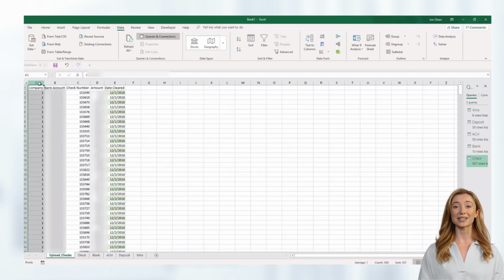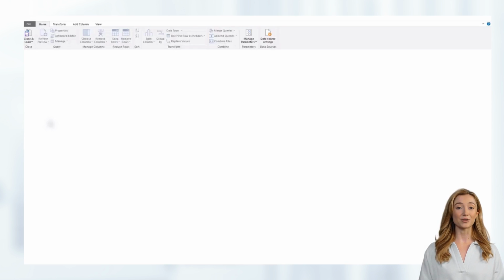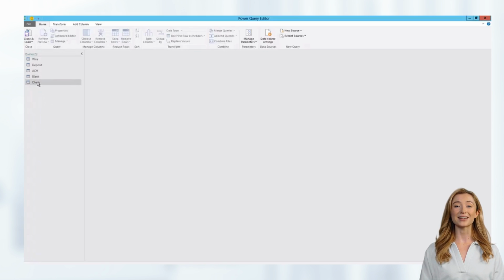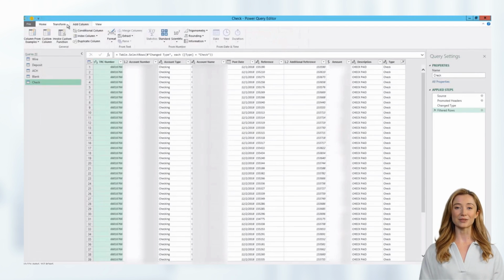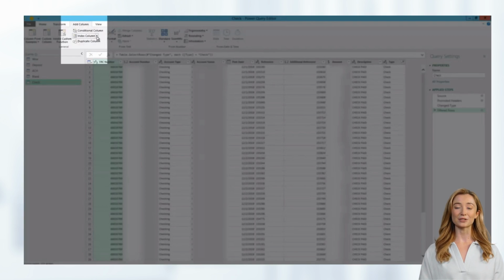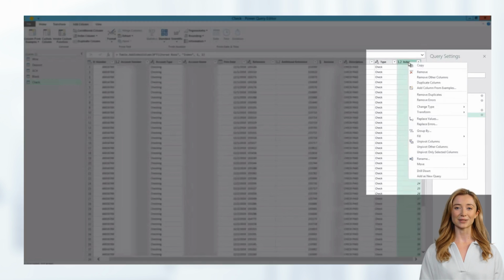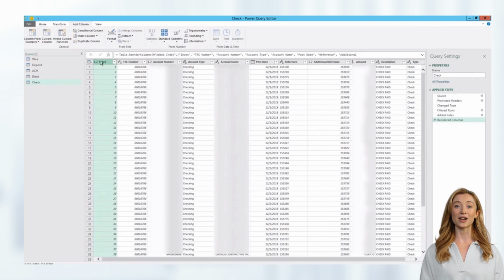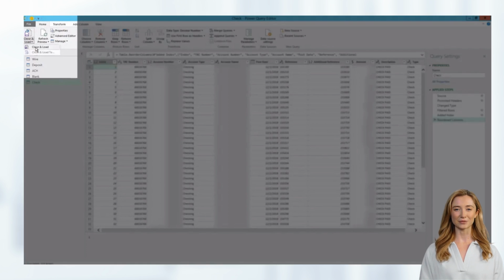Next, let's go back to the Power Query Editor. Click on Get Data, then select Launch Power Query Editor. Once inside, navigate to the Check tab. From there, go to the Add Column menu and click on Index Column. Choose to start the index from the number 1. Then, right-click the index column and choose Move to Beginning to make this the first column in our table. This index number will act as a unique identifier for each line.